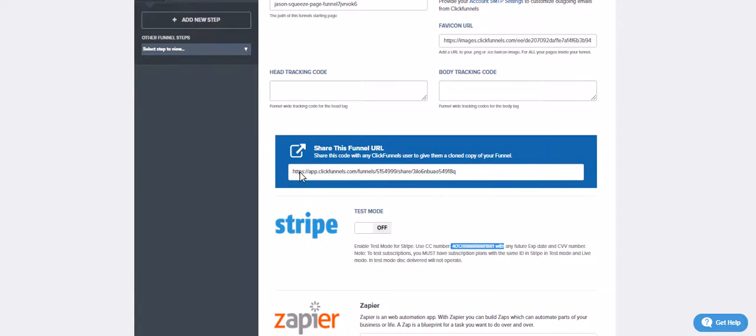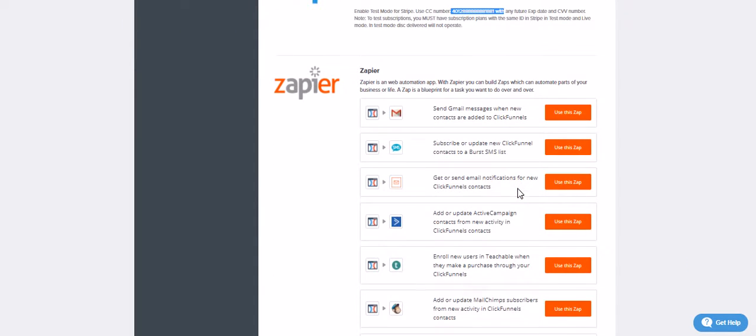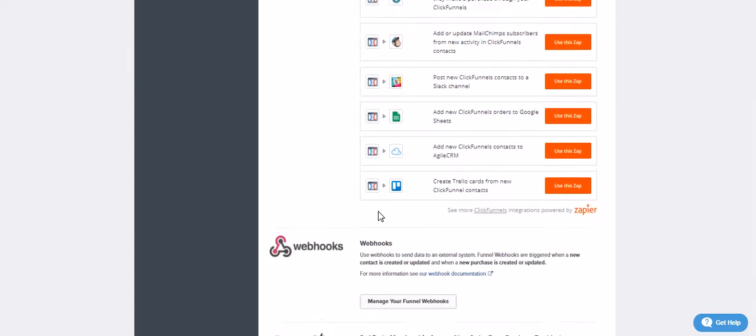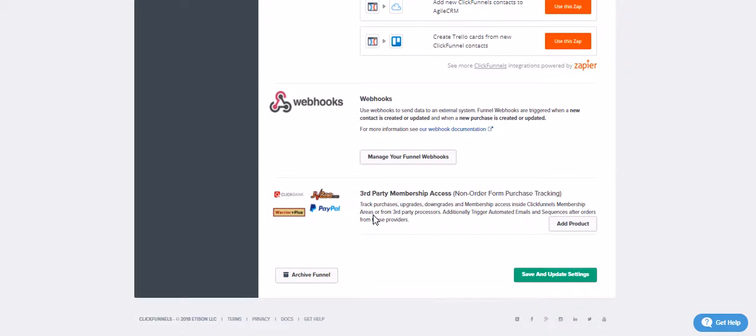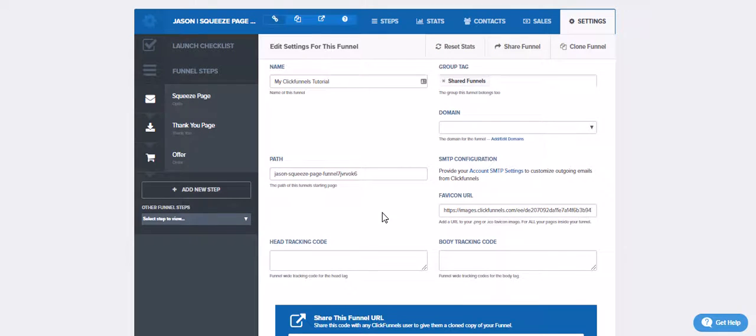If you want to share this funnel, this is the URL that you'll give to your people. Zapier is an excellent program to do a lot of automation. JVZoo and stuff like that, you don't really need to use these anymore. That will get you the basics changed on your funnel name and whatever.